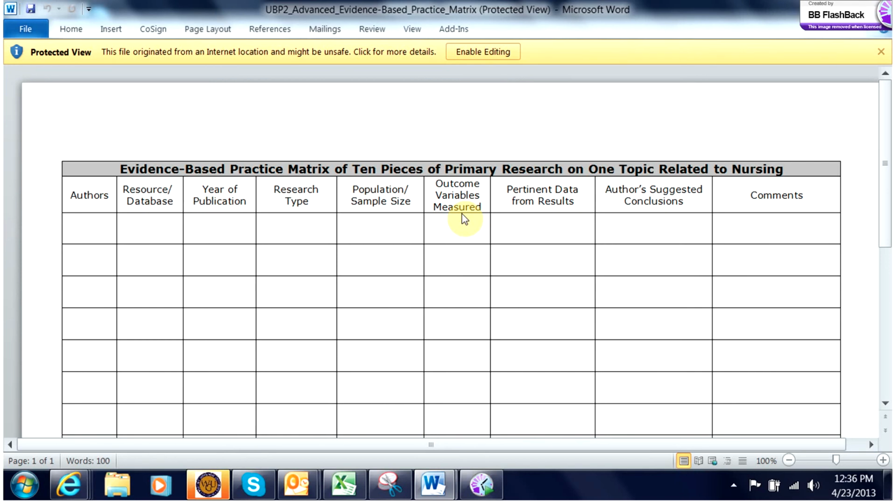Pertinent data from the results are something that was statistically significant or important enough that that was their primary results. And then what were their conclusions? Conclusions are also different than the results, because their conclusions are more often geared towards how did their results compare to other research or how did they apply their results. Conclusions oftentimes have best practices statements in it. And the comments section is simply comments to yourself.